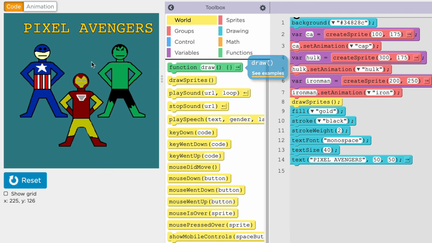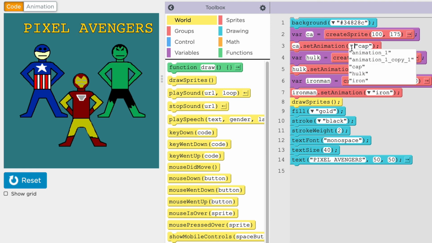Now, in this example with my Pixel Avengers, I put some text commands down here, and that was just me having fun. You don't have to do that if you don't want to. But do remember that your draw sprites command has to come after you have your create sprite and your set animation. Here's Captain America. I called it CA for Captain America and set it equal to the cap animation that I created. So you got your create sprite, set animation, and I got my X and Y that I wanted right in there. 100, 175, and then for the Hulk it's 300, 175, and then for Iron Man it's 200, 250.